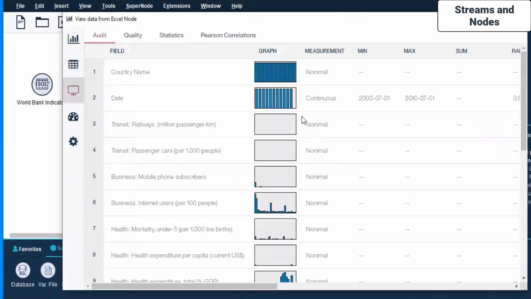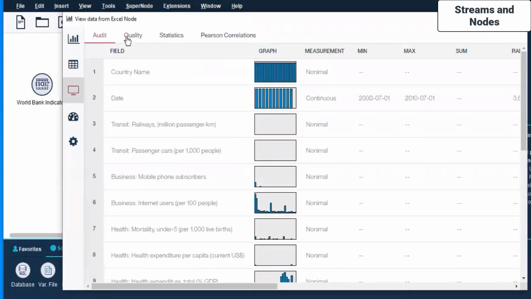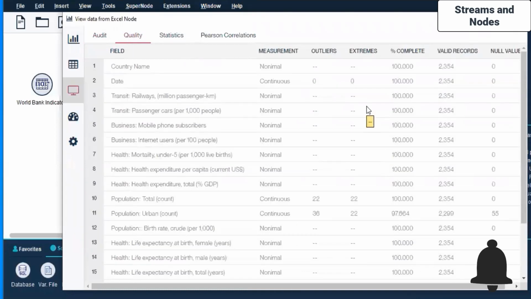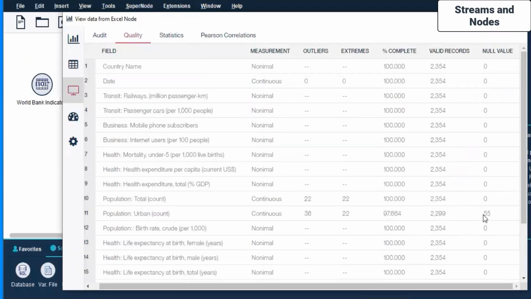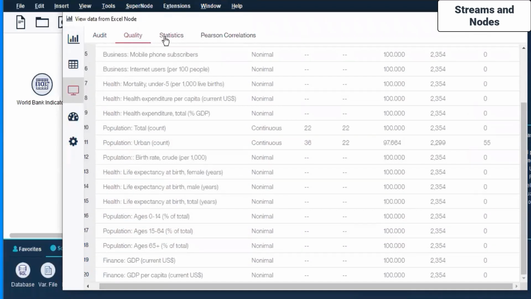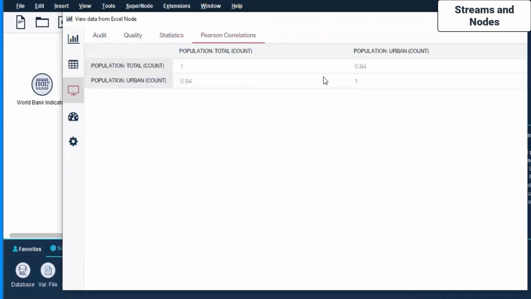Let's click on data audit. So what does data audit show us? For each of these, the quality is, yes, there are some where it is not 100% complete. There are extremes also. The valid records is consistent across all the given rows. There are 55 null values at some point. What are the statistics? Well, there is a big statistic out here that is available. And there are the Pearson's correlations also available for the urban count of population, but that's fine.